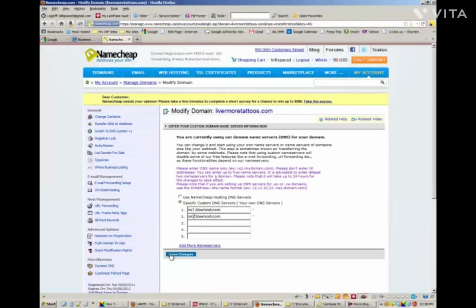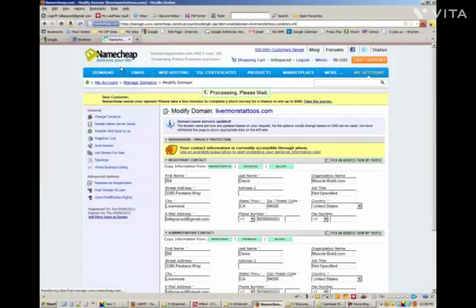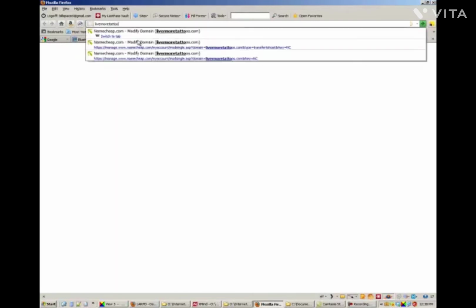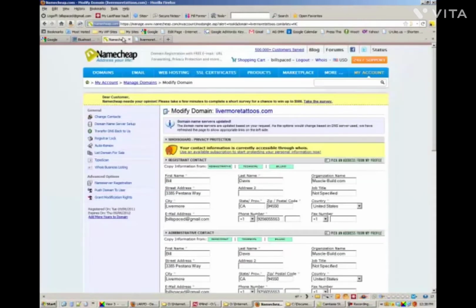This is a pretty simple step. Save changes. And that's done. Let's go see. Nope, it'll take a while. So anyway, we'll pause here and wait for the DNS to propagate, and then I'll come back.